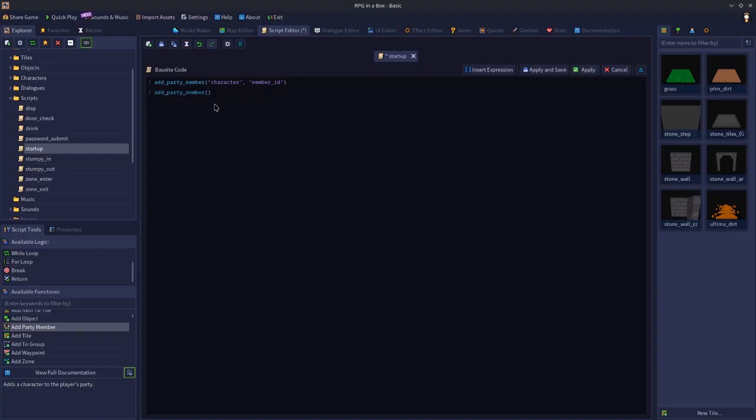Okay. Next, we have the parentheses that go at the end of a function name. These open and close brackets here. What are those for? Those are for the fact that most functions in RPG in a Box, not all, but most, support parameters that go within those parentheses, like the example above, where we've got a couple of strings that go within the parentheses. These are known as parameters or arguments.